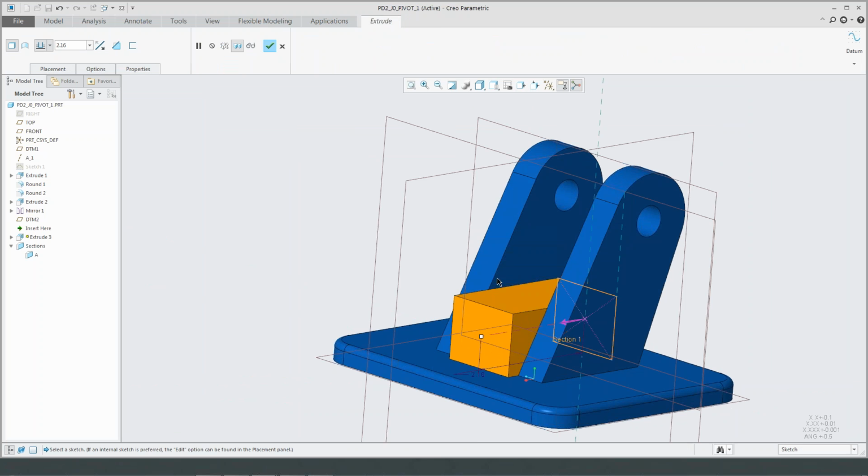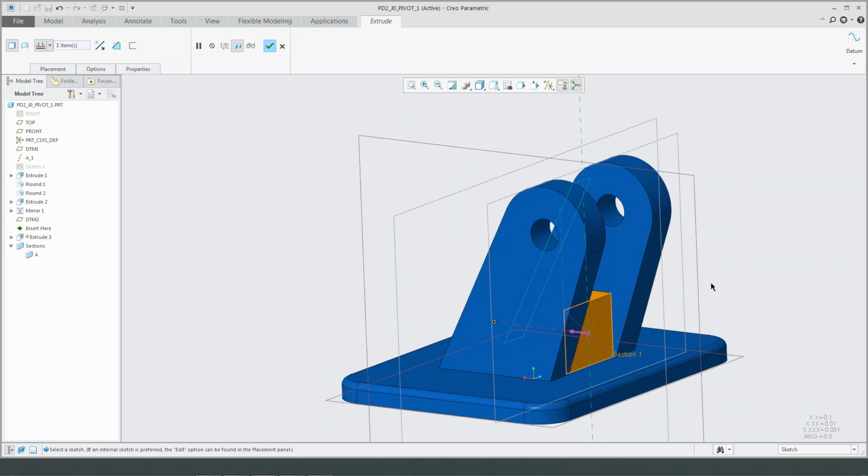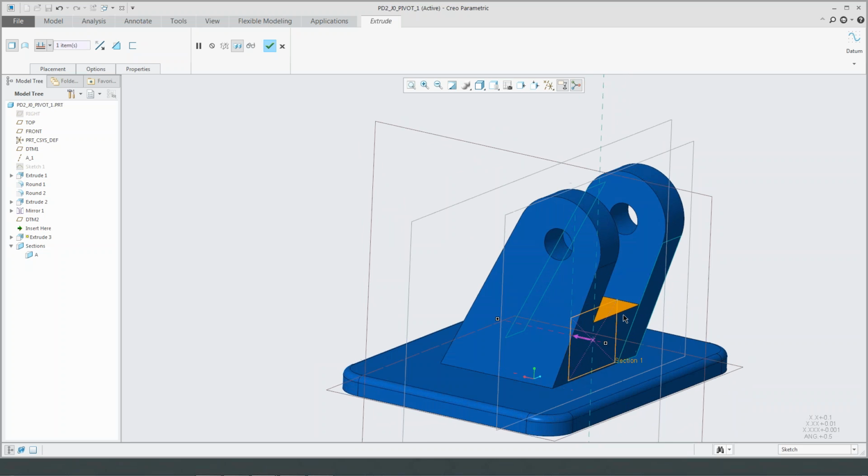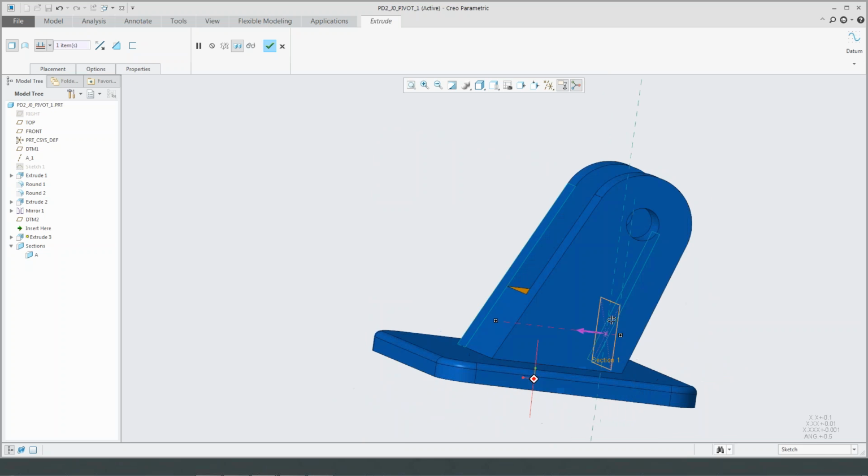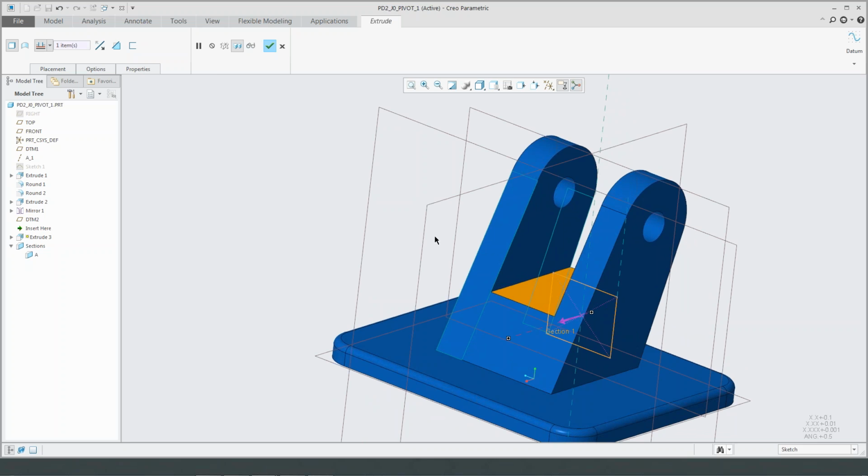And again, holding shift, I'm going to align it with this slanted surface here. And then I'll drive that in the second direction as well. What's really nice about being able to extrude in two different directions is it's saving a feature. If I wanted to do that before, I would have to create two separate features in order to do that. Well, now I can do that in one.